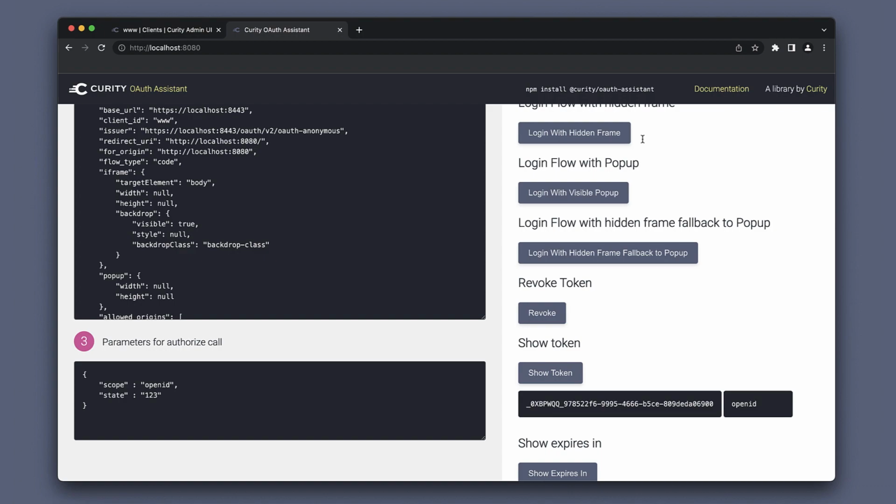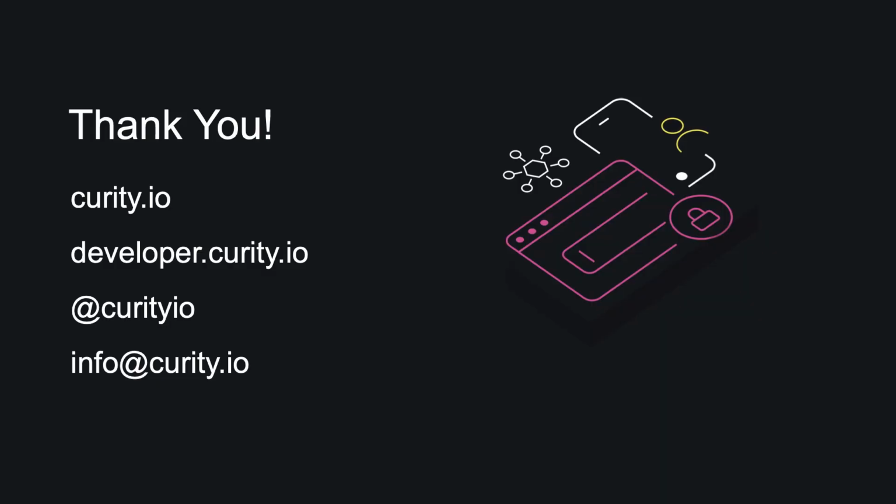We know that the Curity server is running, authentication is working, and the server is able to issue tokens. Now feel free to try it out on your own and potentially use the OAuth Assistant to develop your own applications.